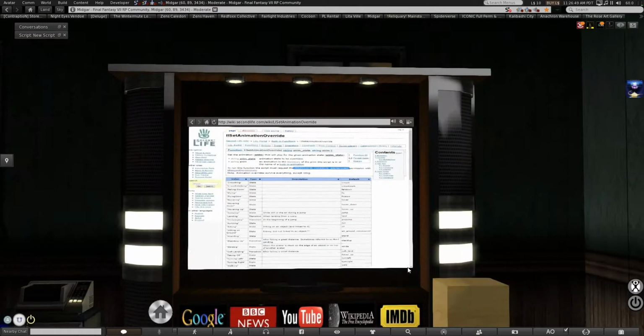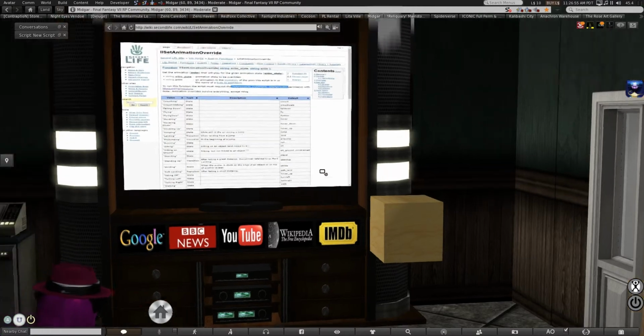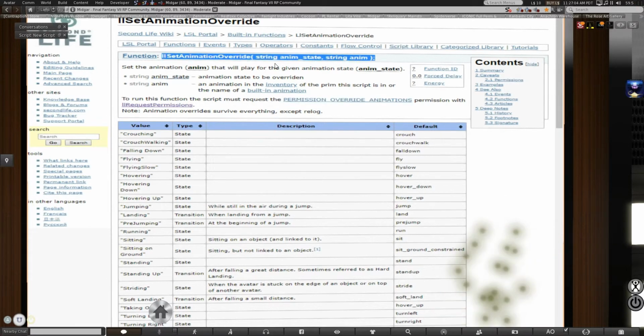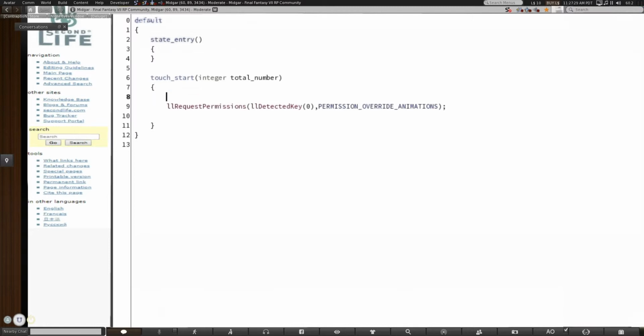So, the very first test, click, replace your default animations. Yes, it doesn't currently replace anything, but animation, state, and string animation. And actually, what we really ought to do is check to see if somebody's been authorized before, but we're going to keep this simple. We're going to put it... Actually, yes, we're going to put that in there.